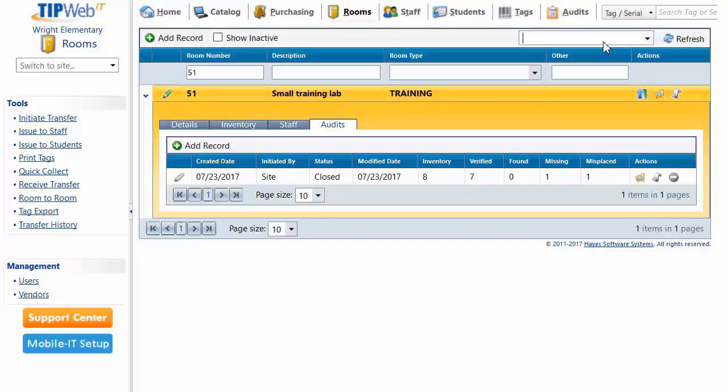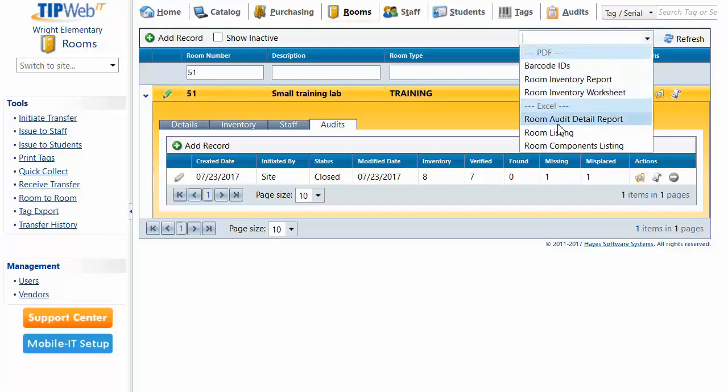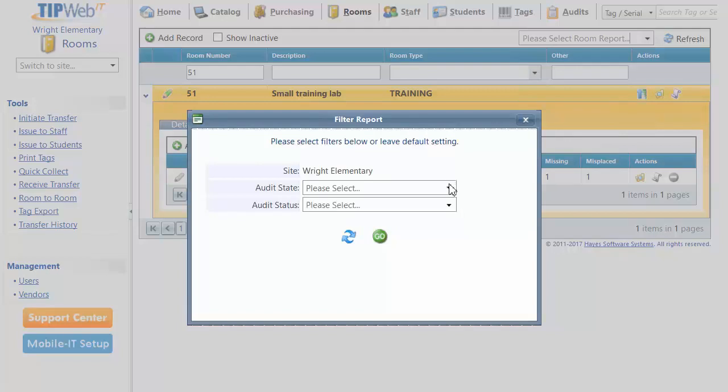Another report you can access is located under the drop-down report menu, the Room Audit Detail Report. This report allows you to select the audit states you're interested in, along with the audit statuses. This report, however, does include not only room audits, but district-created site audits.